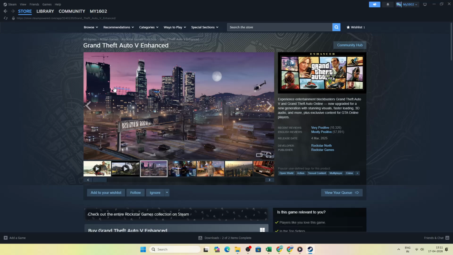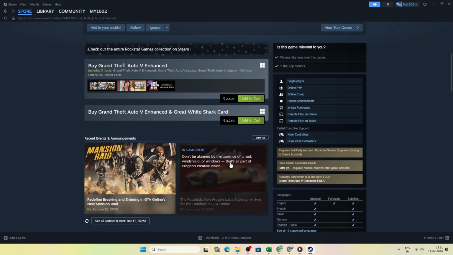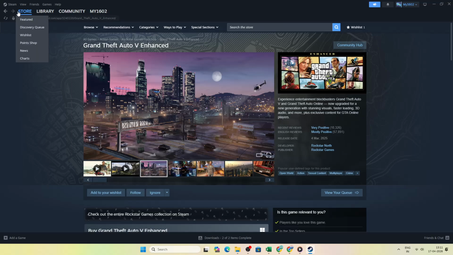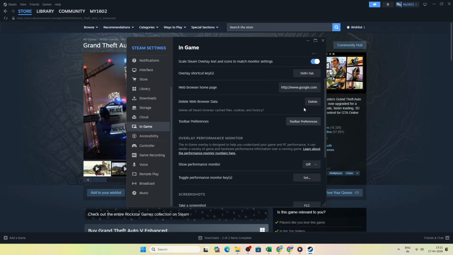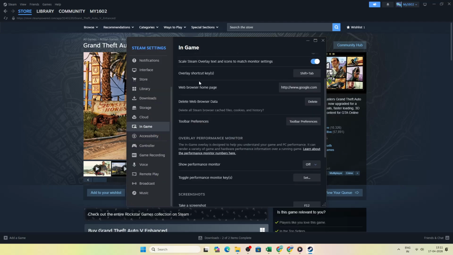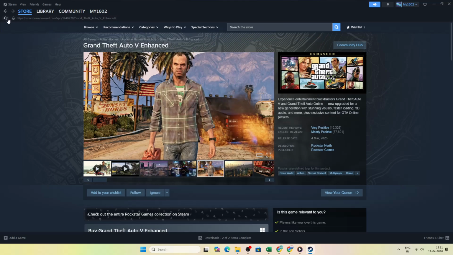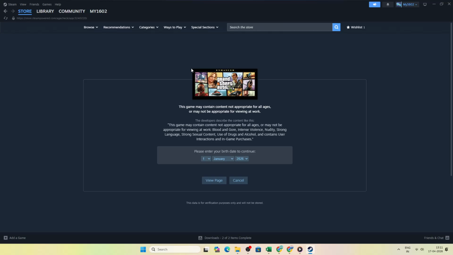If problems persist, you can clear Steam's built-in browser cache. On the desktop app, go to the top left menu and open Steam. Then choose Settings. Select the In-Game tab and click Delete next to delete web browser data. After that, restart Steam. This clears cached web content used by the store pages and often resolves stubborn age-gate behavior.